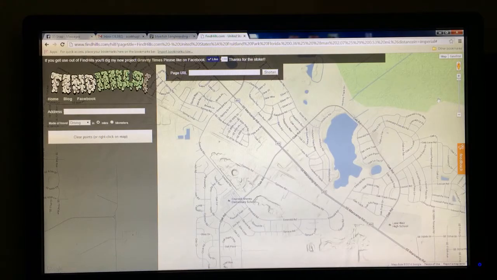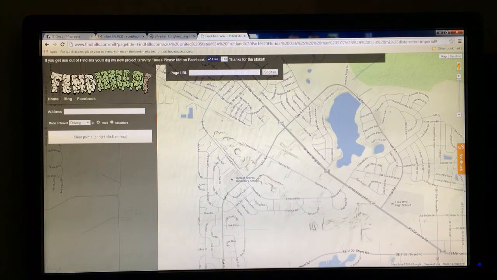Alright everybody, this is a tutorial on FindHills, a mighty fine application for your web browser that will help you find longboarding hills. It is pretty sweet. So with no further ado, basically it integrates with Google Maps.